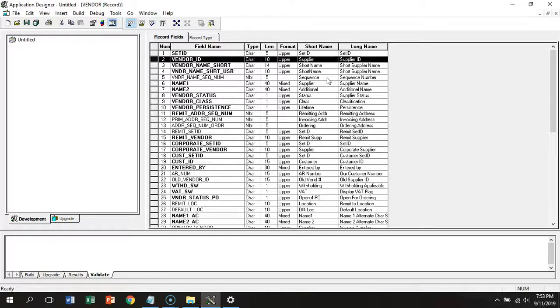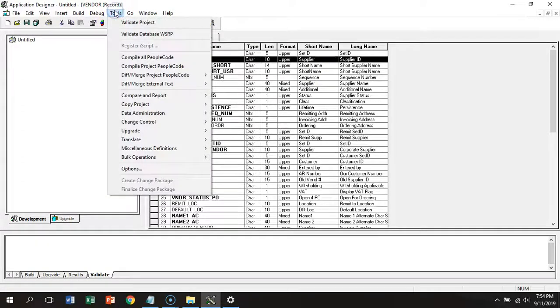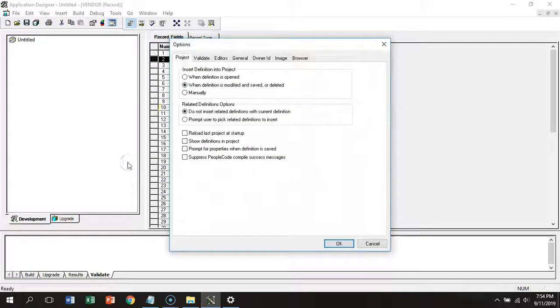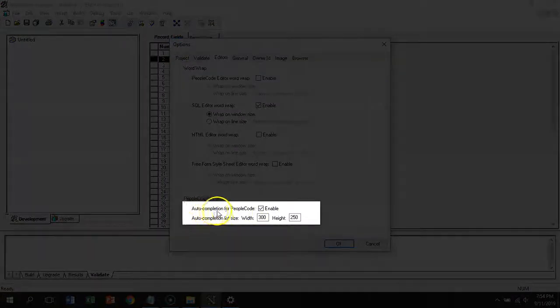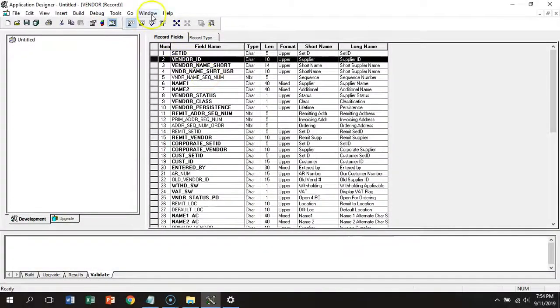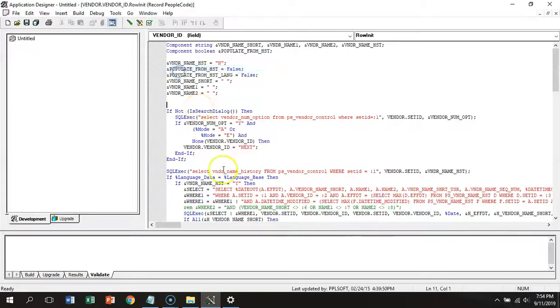In order to check that, let's navigate to Tools, Options, Editors, and you can see here autocomplete for PeopleCode. That's it. Now open any PeopleCode editor.